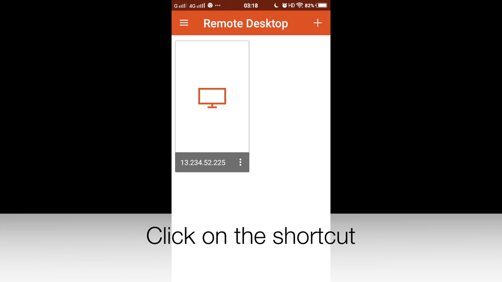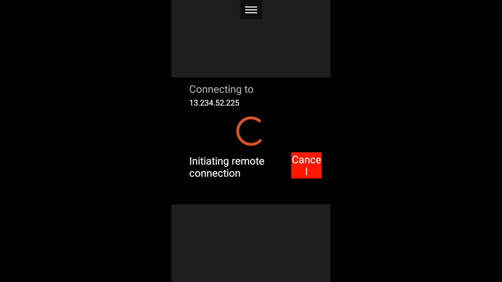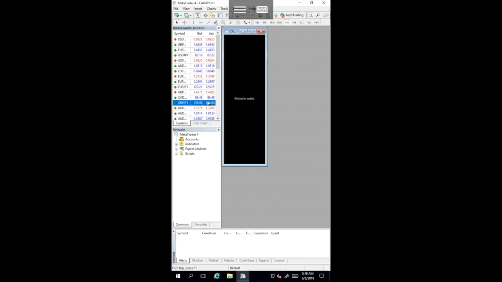So all that we need to do now is just connect this shortcut and you will see that the server is connected with your Android phone. So you have the entire VPS now on the Android which can be controlled by the Android phone. This is how you can use the remote desktop to access your VPS and access your MetaTrader 4.